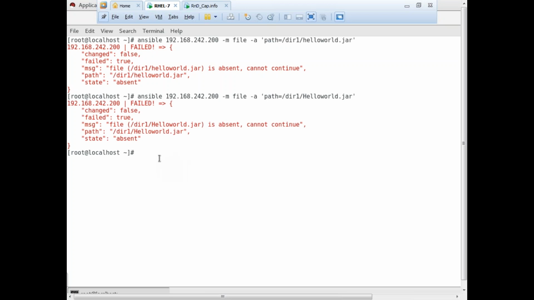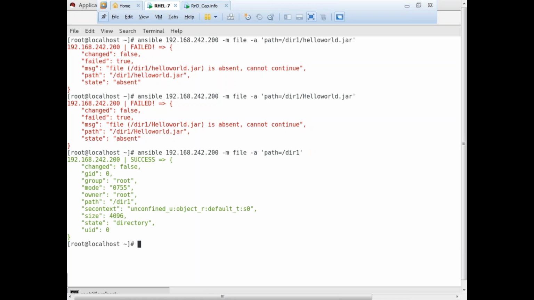Still file is absent. Cannot continue. Okay, let me put it easy, slash dir1, so that we can know what's going wrong. Yeah, so there is something wrong with the file name. So now look at here, slash dir1, right? So I want to know the information of this directory or a file.